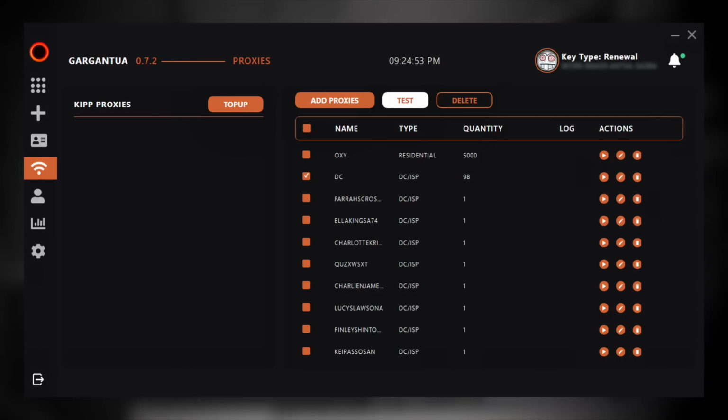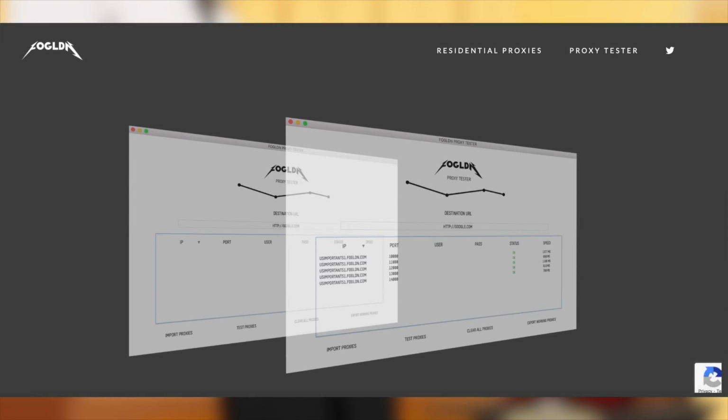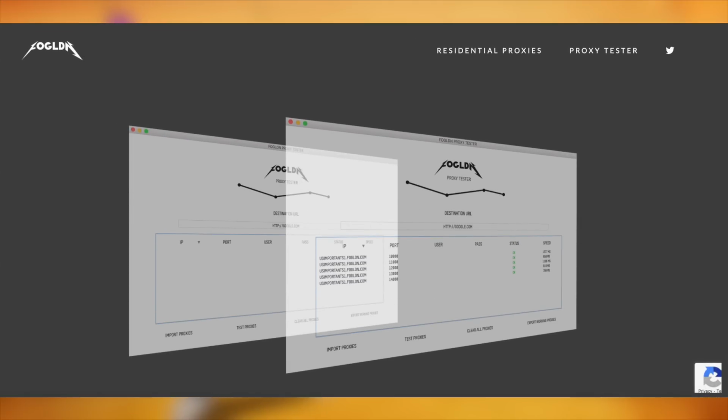Lastly, for proxies, whenever you need to test yours, I'd suggest the free Fog London proxy tester. You can download it for Windows or Mac for completely free.